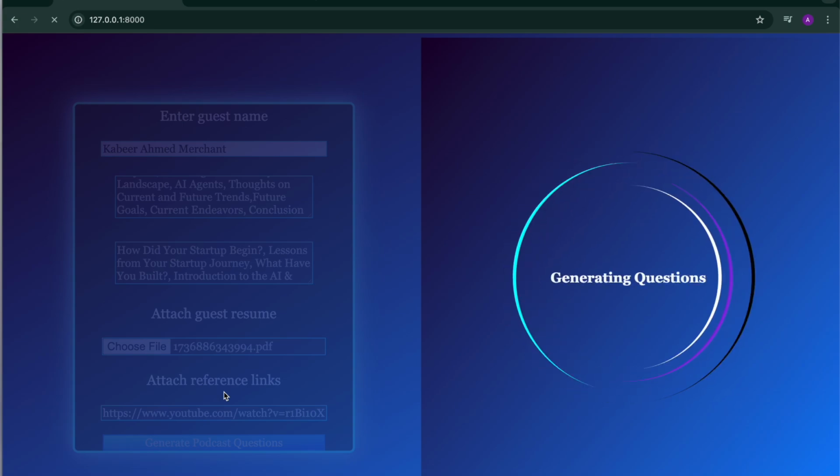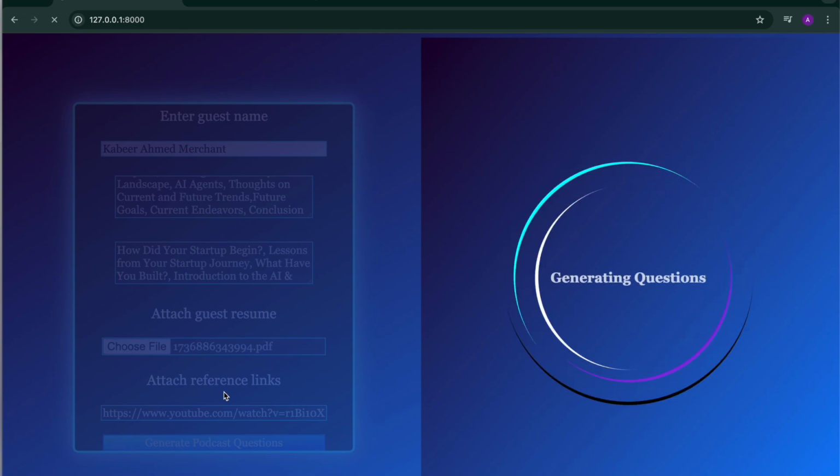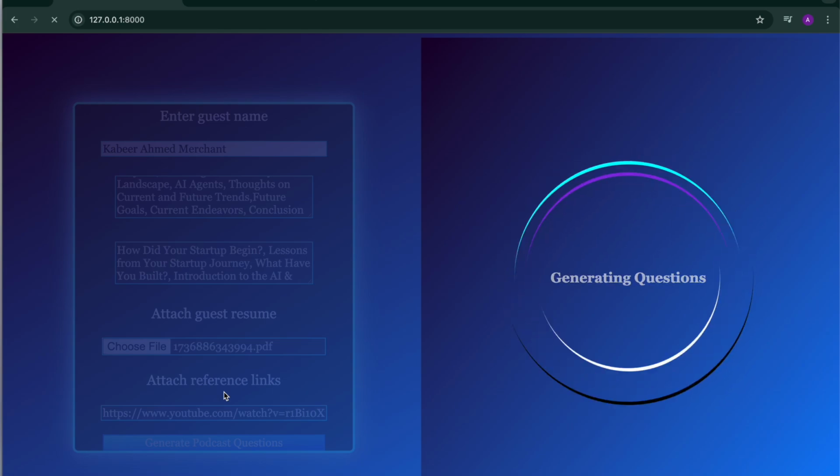So now let's talk about the tech stack. So I've used HTML, CSS, JavaScript for the front end. That is fine. For the back end, I've used Flask, which is pretty clear from the start of this video. And apart from this, the main thing that I've used is Ollama.